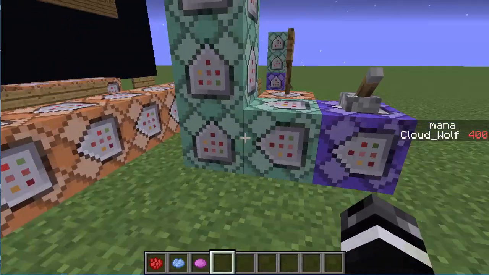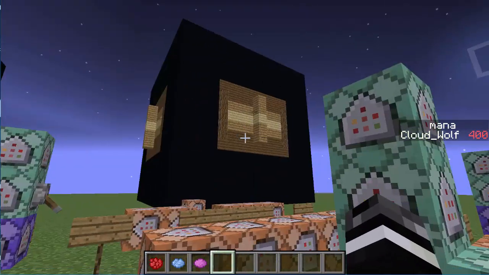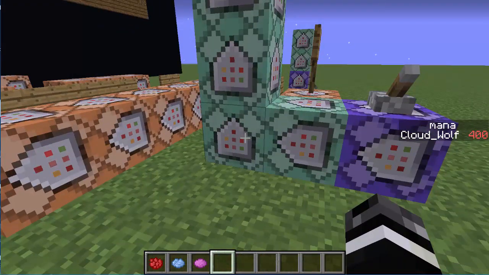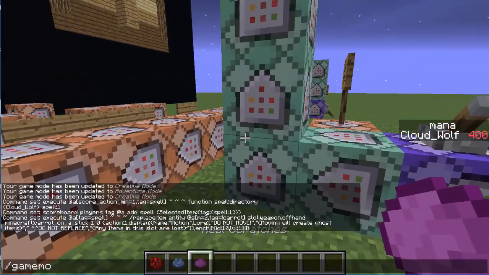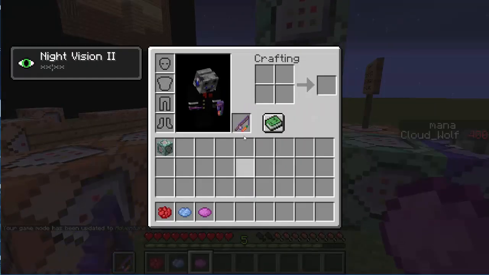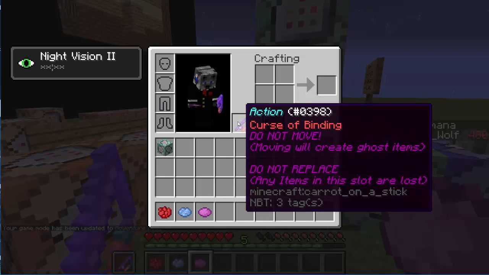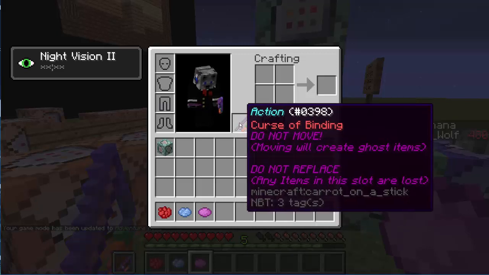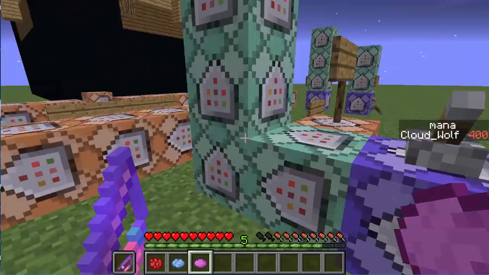So what's going to happen is it's going to keep going through, okay? That's important, because if I'm in here and I move the carrot on a stick, you'll notice it just goes right back. As soon as I lose the tag of carrot, as soon as I move this carrot on a stick, it'll go through this chain.